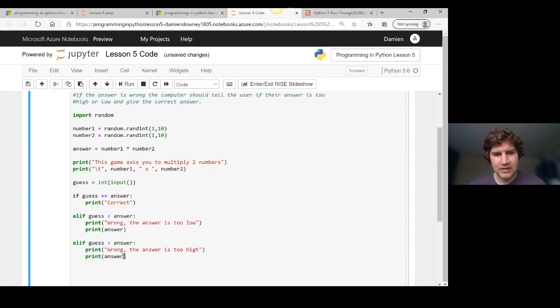So why aren't we using else? So if, elif, and why isn't else the last option there? That's a good point. So we could use else here as well. As long as you've taken into account all the possible things, there are only 3 options here. The guess could be equal to the answer, the guess could be less than the answer, or the guess could be greater than the answer. So we could actually change this here to just say else.